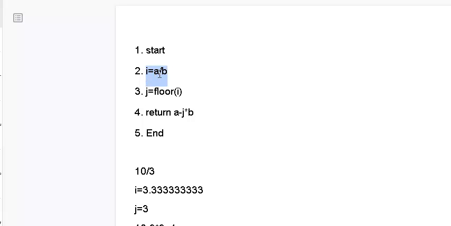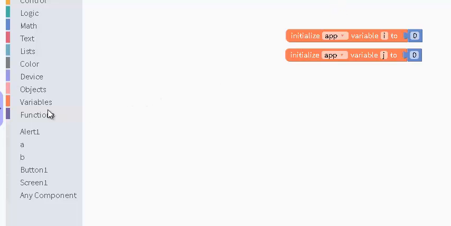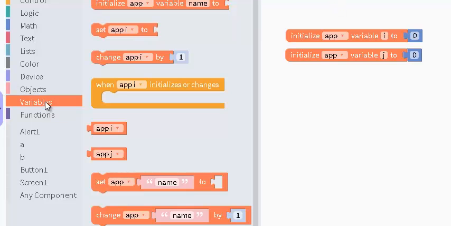Now I is a divided by b. So I go back here and I'm going to go to variables and I'm going to set the value of I.